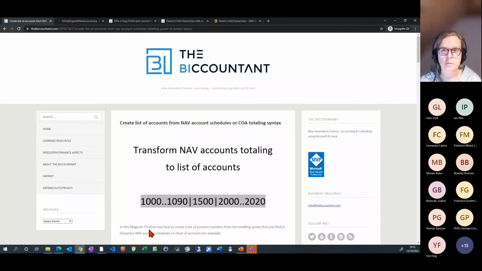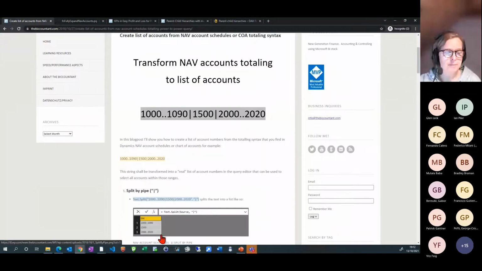for the reports in Power BI. So if you're familiar with Navision accounts, for example, you might know that you can create subtotals in your chart of accounts by posting ranges of accounts, like here with 2 dots in them, and also with pipes in the middle to just add single accounts or range of accounts to them.